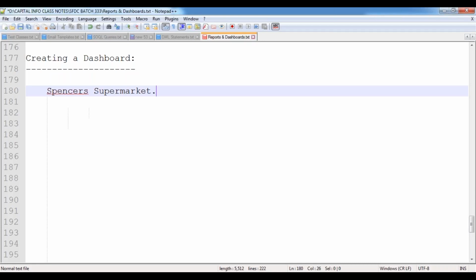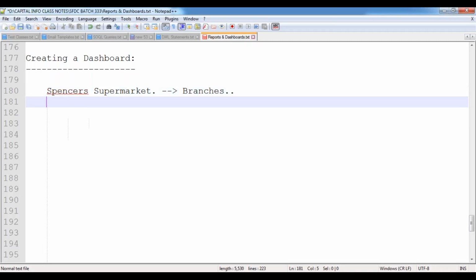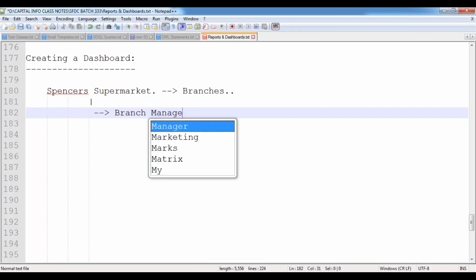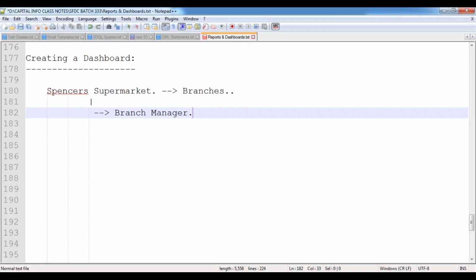Now, this Spencer's has so many branches in different cities, different locations, different states, and different countries. For each branch, we have a branch manager. For example, assume that I am the branch manager for the Ameerpet branch. For the Ameerpet branch, I am the branch manager. So it's my responsibility.